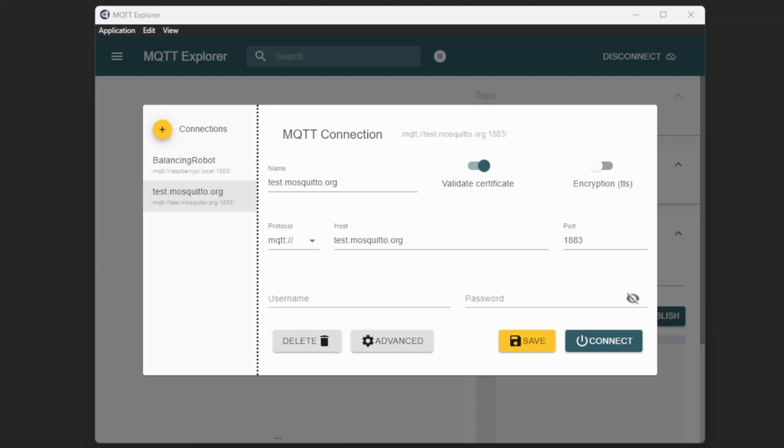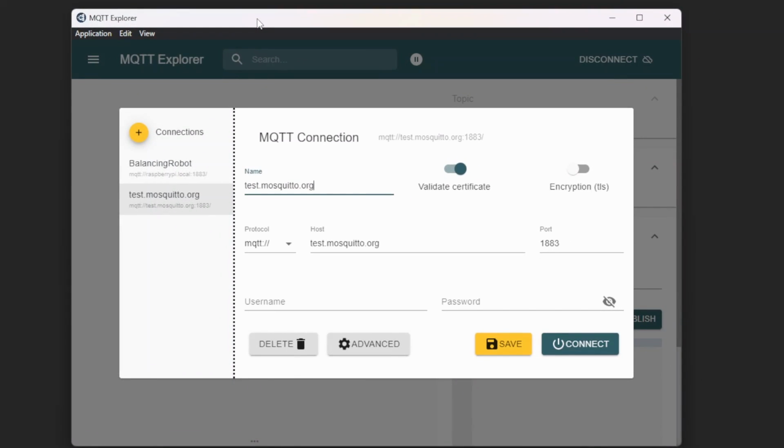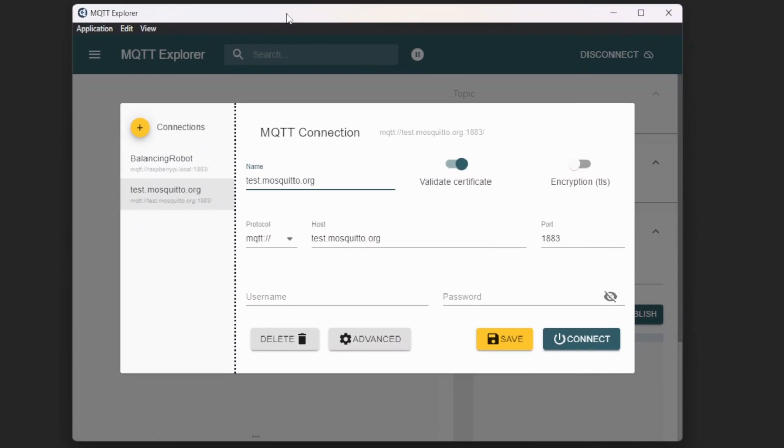The MQTT protocol has become one of the most popular protocols for IoT. This is because MQTT is lightweight, uses low network bandwidth, and uses a publish-subscribe model. When working with MQTT, I like to use this MQTT Explorer tool to view what's going on on the server, or the broker as it's called. This program is free and I really recommend it.